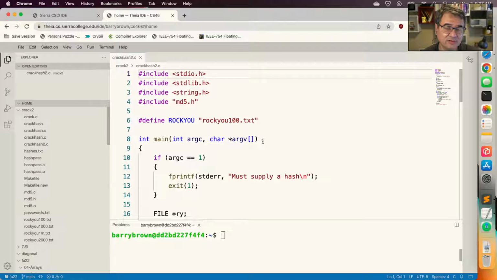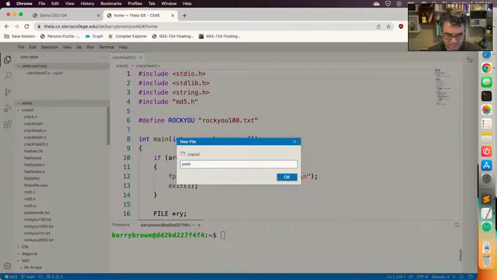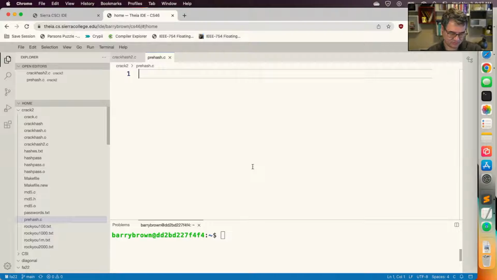So I think the first thing we need to do is write a program that will go through our ROCU file and hash each one of those words, and then put the hash and the word itself into a new file. So let's write that one from scratch. Let's call this a pre-hash. That's what it's going to do.